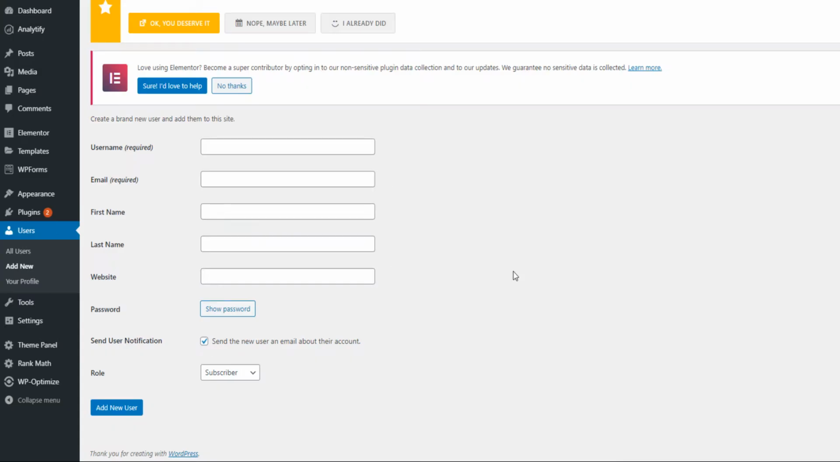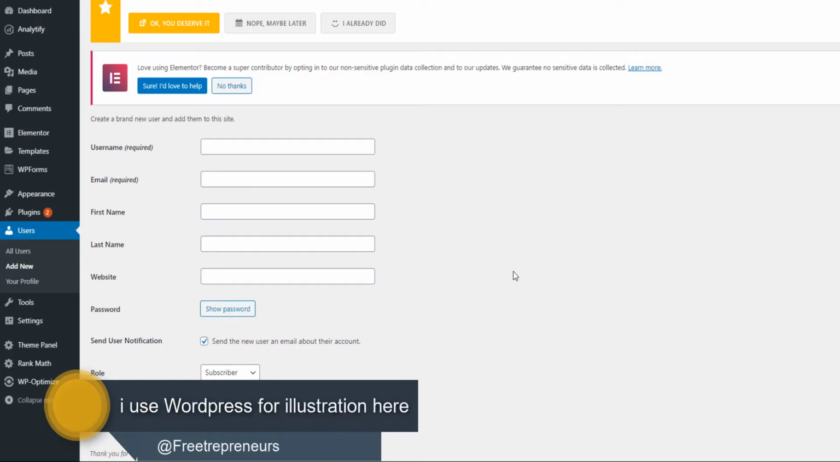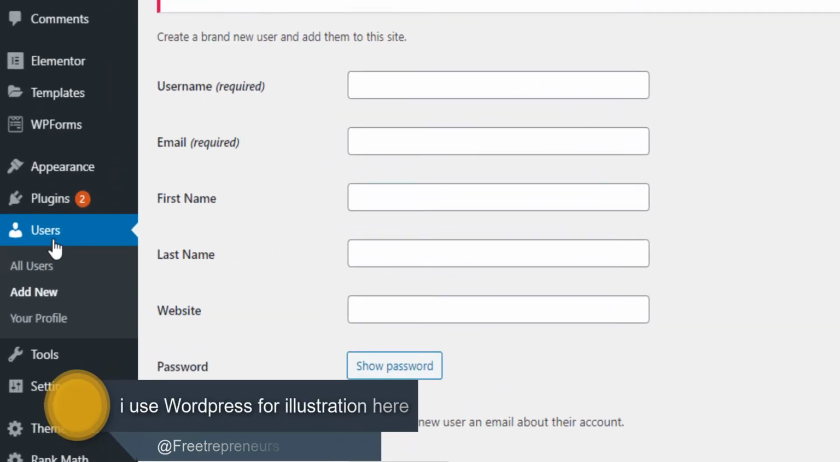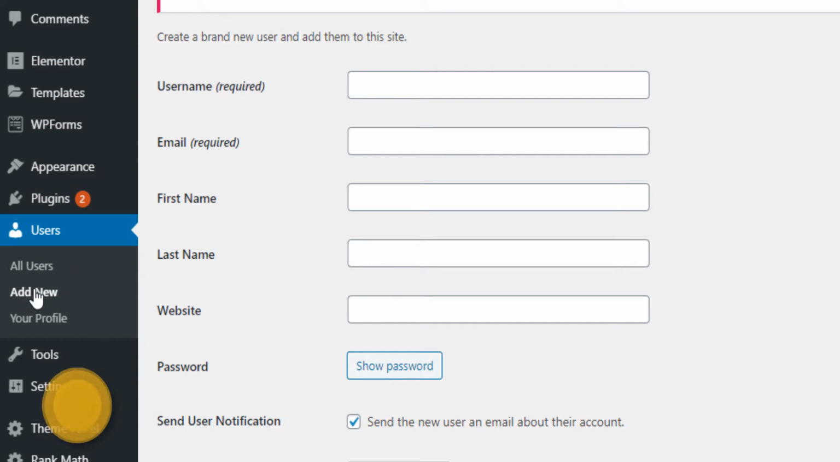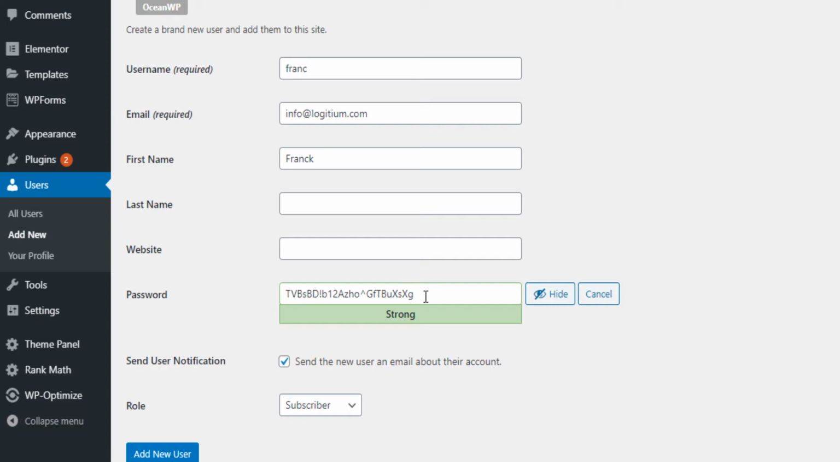You will need to connect on the back end of your website with WordPress. I don't know other platforms like Wix or whatever. This is WordPress. You come here under users and then you click here on add new. Now you can say send the new user an email about the account.